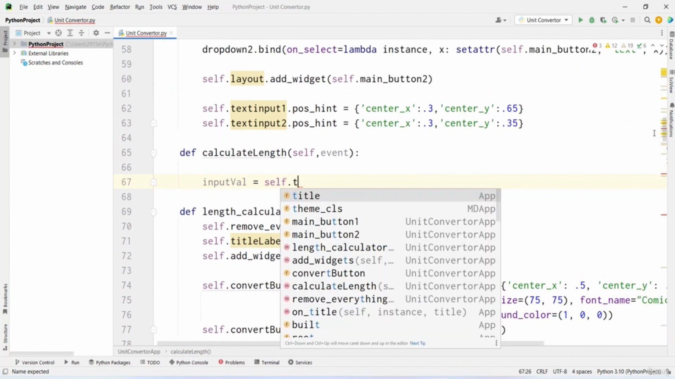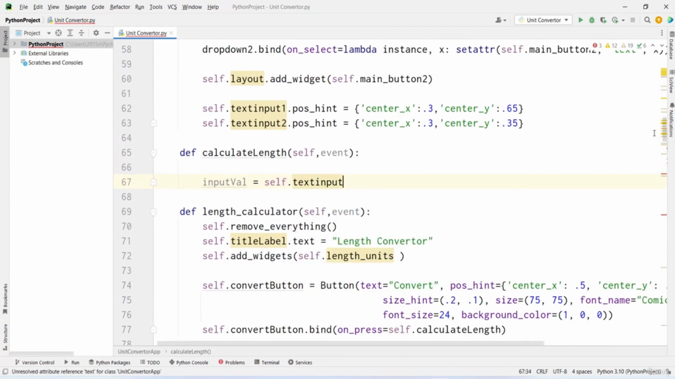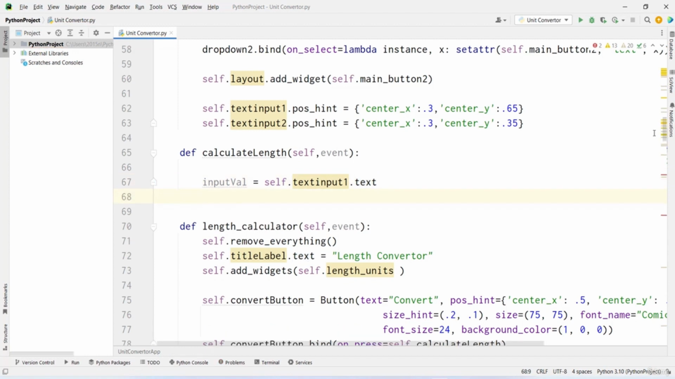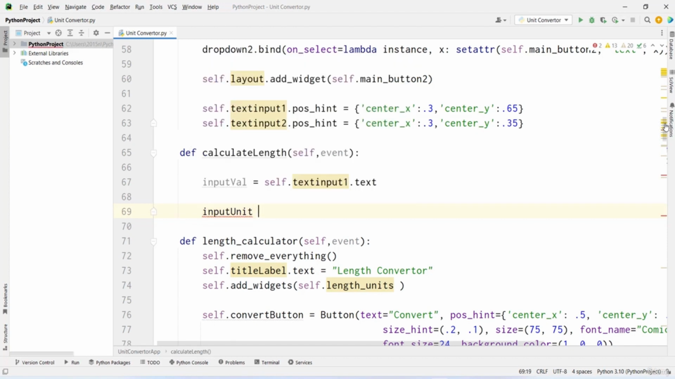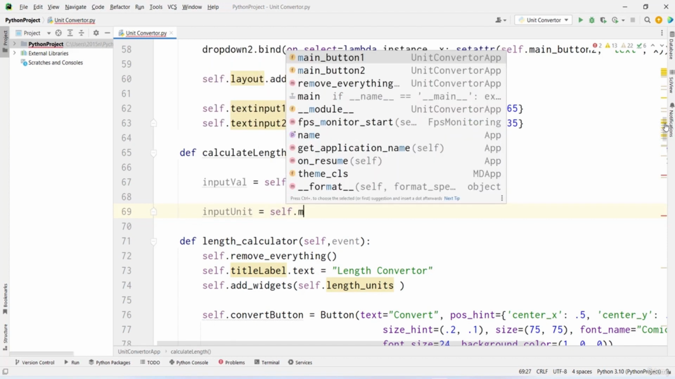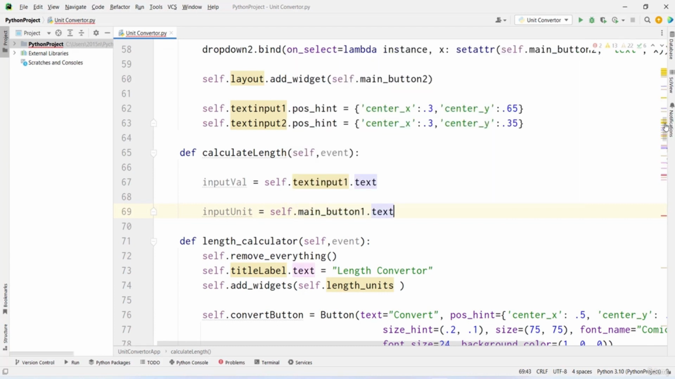Next, I need to get the text on my two main buttons. Right in here, we have these two main buttons on our drop down. I need to get the text because I need to know the unit in which the user wants to do the conversion. So I'll say that input unit is going to be equal to self.main_button_number_one.text. Next, it is going to be output unit. Output unit is going to be equal to self.main_button_number_two.text.